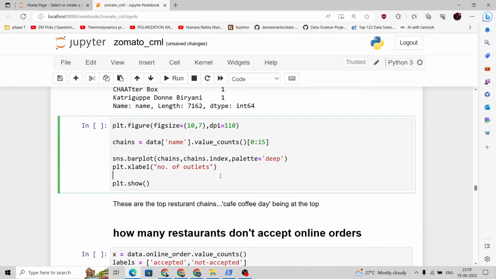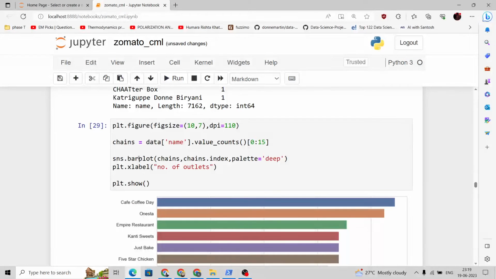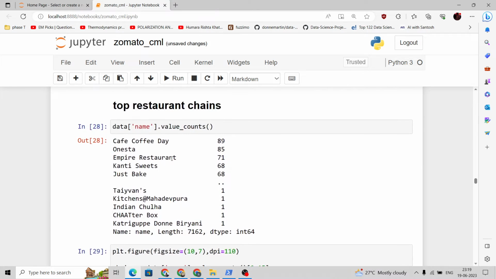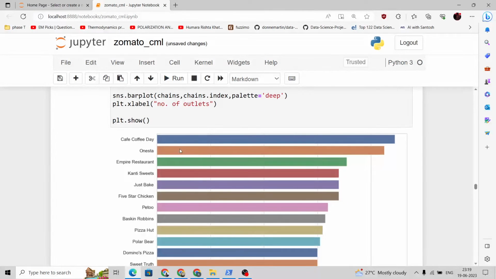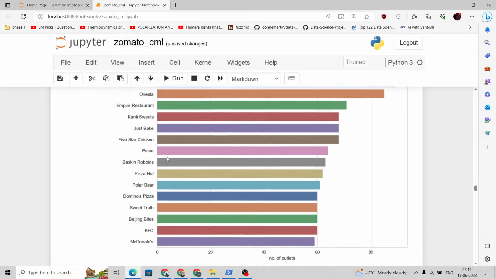So we'll plot this also. For that I've used a bar plot, and in the x-axis I have supplied chains. What is chains? Chains is the name value counts of the top 15 chains. So Cafe Coffee Day is the top restaurant chain, second is Honesta, then the Empire Restaurant, and so on.